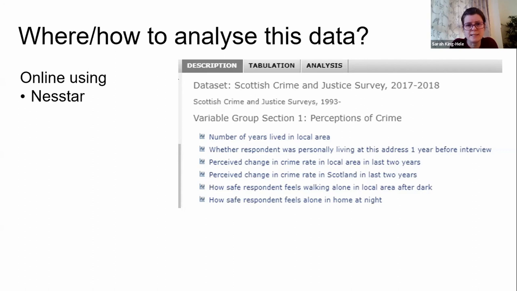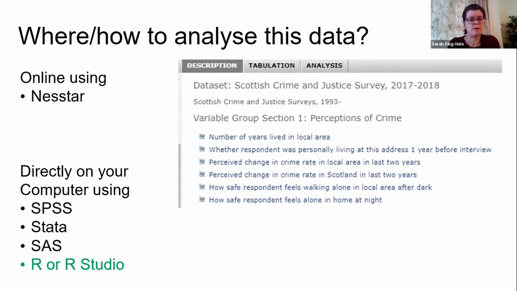You can also do simple analyses, such as produce frequency tables, you can weight, and you can do cross tabs and basic regressions and things like that with it. The other way of approaching it, which is the one that most people would use for more full analyses, would be to use the data directly on the computer. So you download the data, assuming it's one that you can download, and you would analyse it using a statistics package like SPSS, Stata or SAS, or in this instance, R or RStudio.